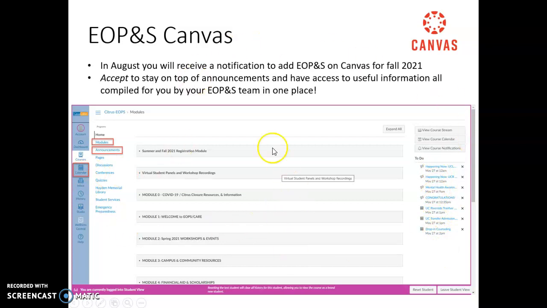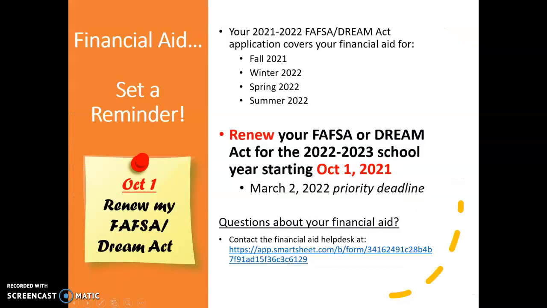So utilize the Canvas. This is a great tool, a great way for you to stay in contact with us and make sure you know of all the resources around you to help you succeed. So be on the lookout for that Canvas.